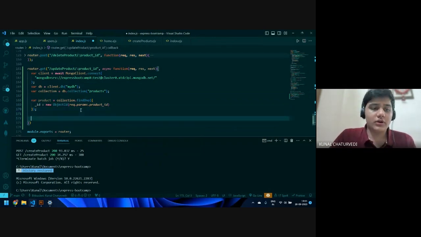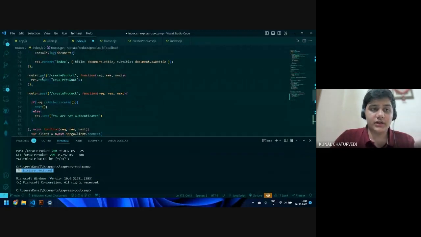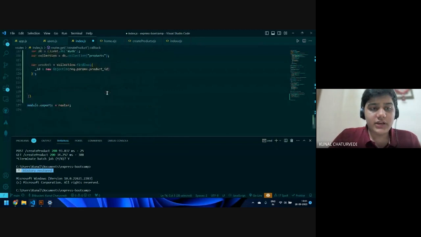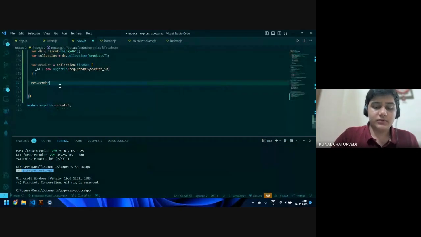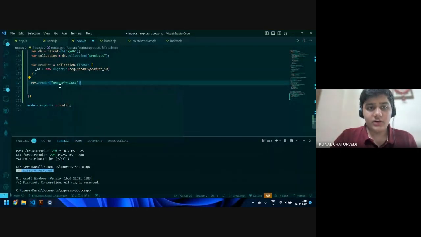Now one vital thing which we will do now is instead of just saying render create product, we will actually write res.render update product, and this page is not yet ready, but that is what I'll call it.